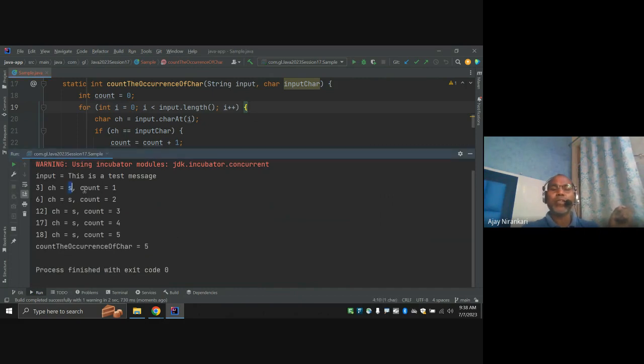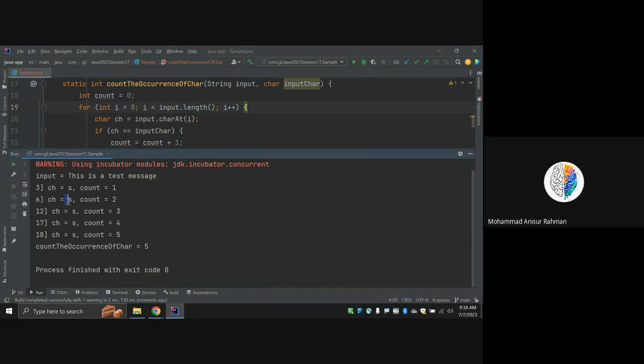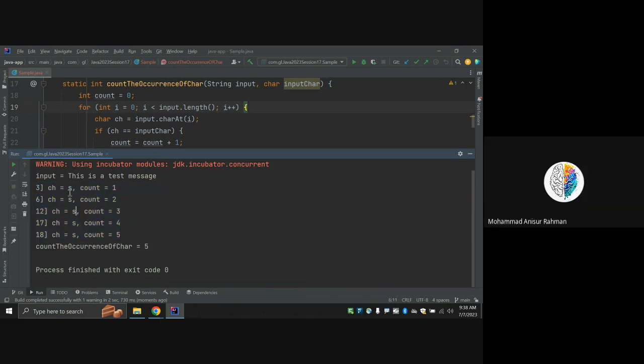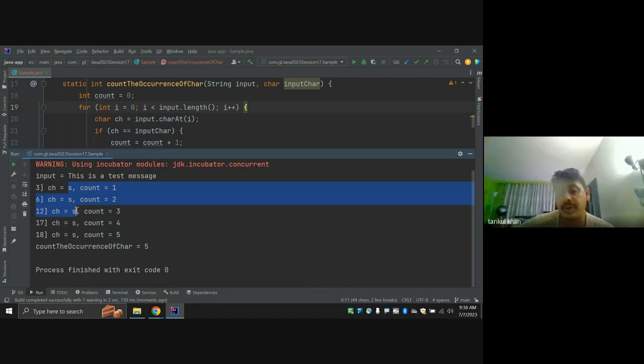First time, first edge, count one. Second position, count two. Third position, three. Fourth and five. In total, we are able to find the count, five. Right?